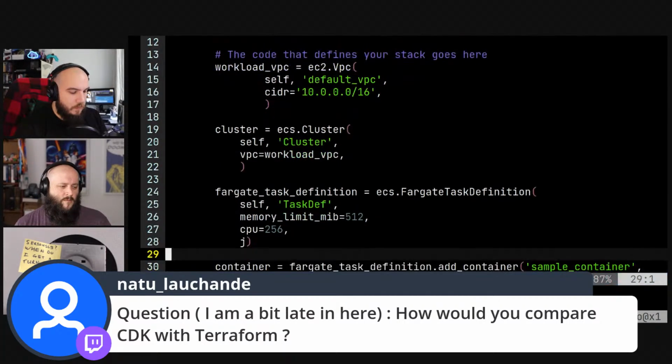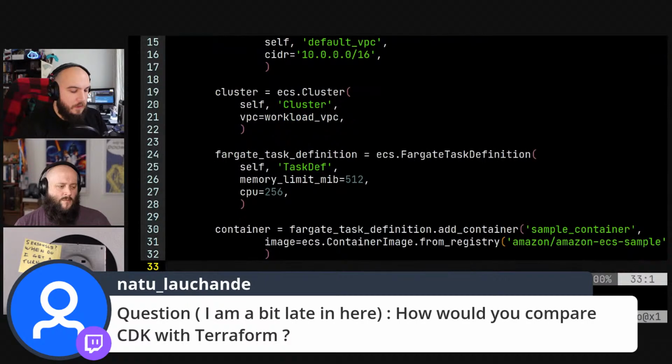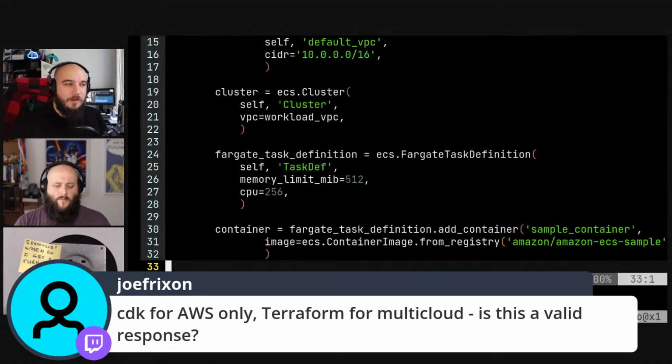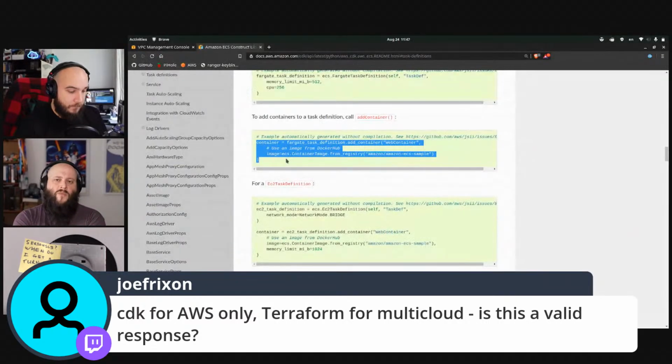Correct. So, you can use generic programming languages with CDK now. And the question is, CDK is for AWS only. Terraform is for multi-cloud. Now Cobus said that because there's a CDK module for Terraform, which in essence lets you create Terraform with CDK, you can do multi-cloud with CDK as well.